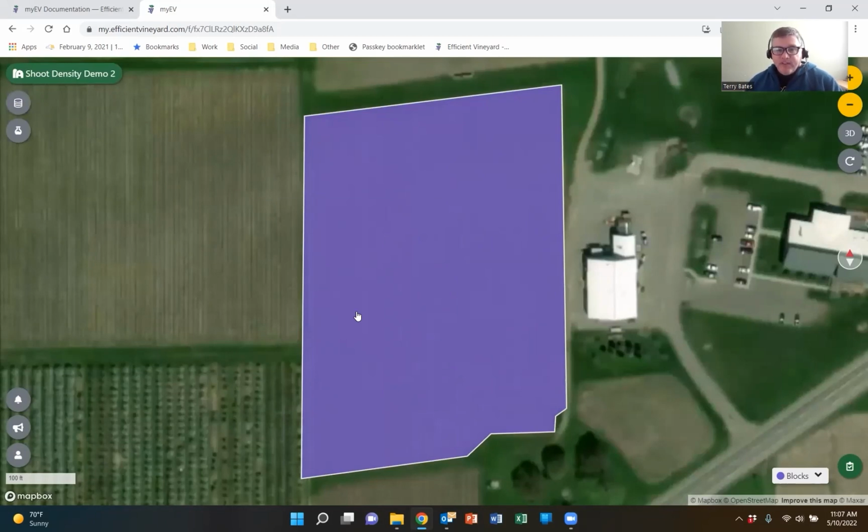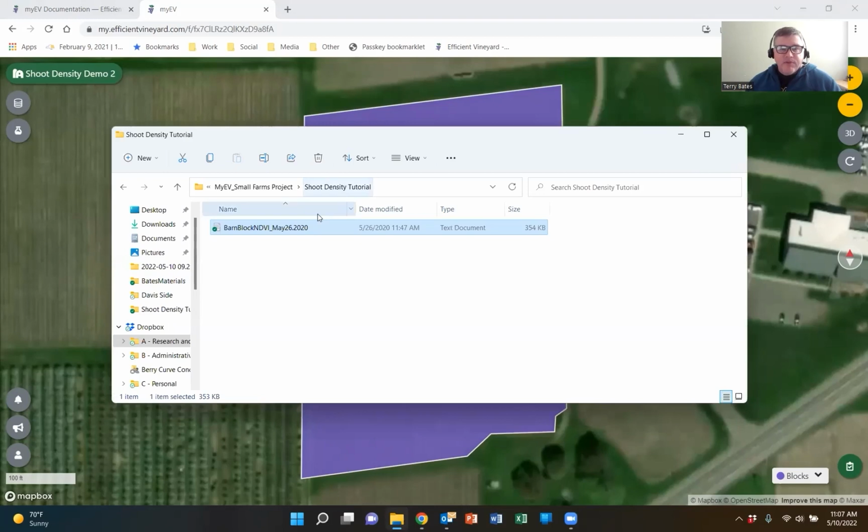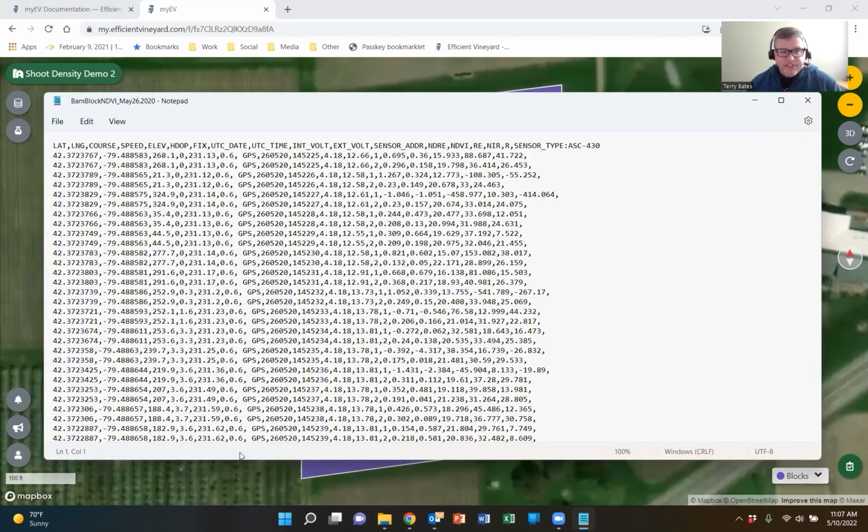We want to import spatial data into that block. What I already have downloaded on my computer is a raw data file that came off of an NDVI sensor. Somebody drove through the vineyard, collected this NDVI data onto a data logger, and then this raw data file came from that data logger. If you look at the raw data file, it looks something like this, a bunch of numbers.